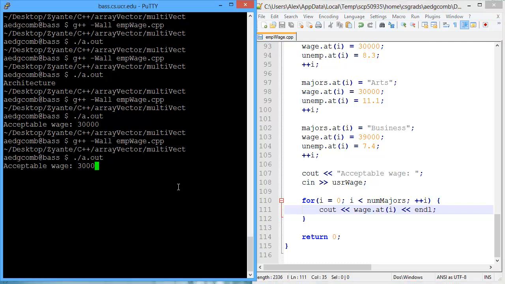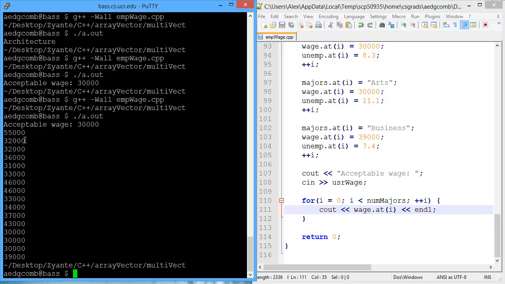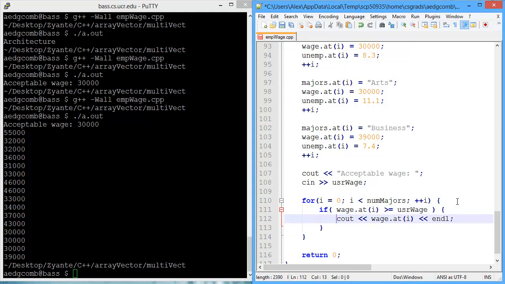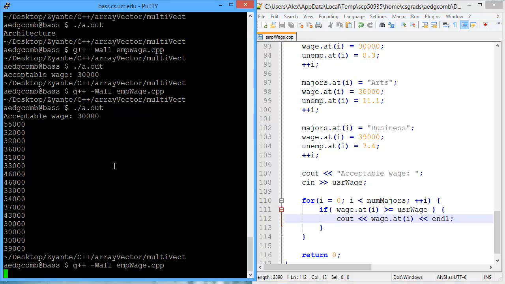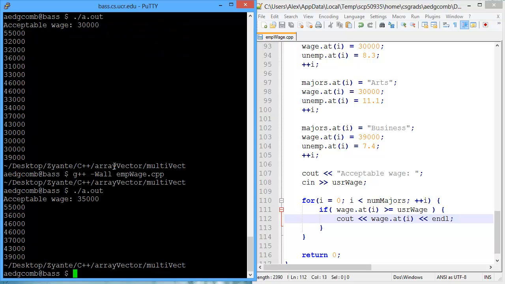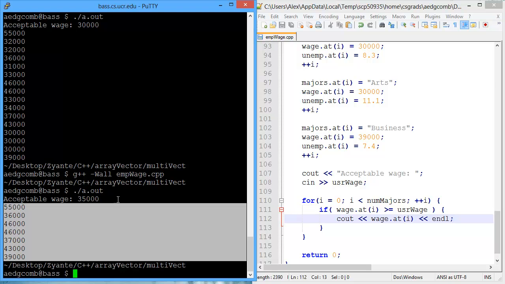So I'll say 30,000. And we're just simply outputting the wages. Now we just want to output the wages that at least meet this value of the user value. So if the current wage is greater than or equal to the user wage, then let's output that wage. Okay, we'll compile and execute. So we're going to require at least 35,000. And each of these values are at least 35,000.